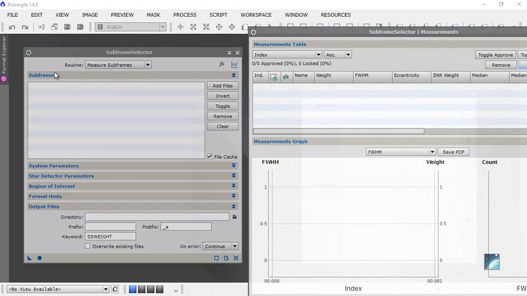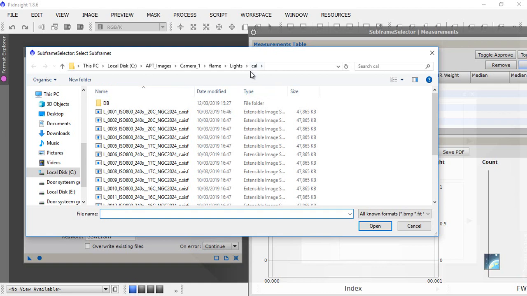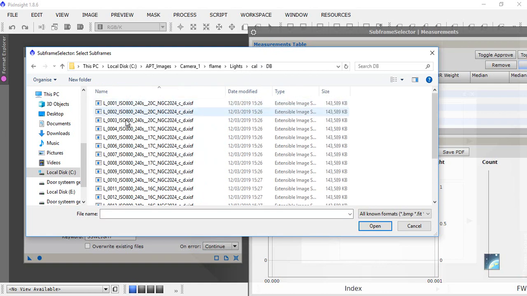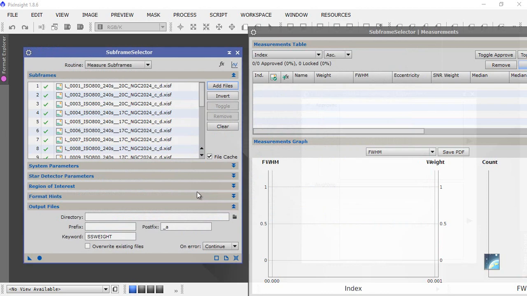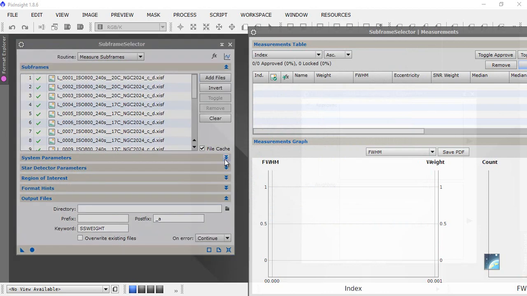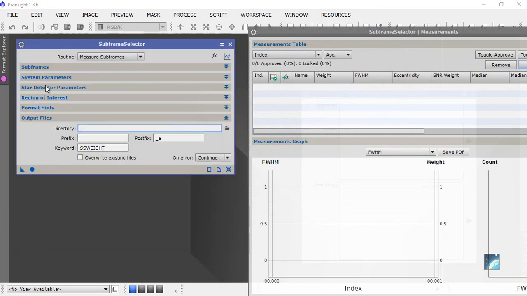So at the top here you'll see Routine, and we'll keep this on Measure Subframes. Quite simply add our files. The ones we want to add are the ones from the debayering process. So open your debayering process, select all of them with Control A, click Open. Adds all those files into the window there. Under System Parameters, let's just drop that up there to give us some room.